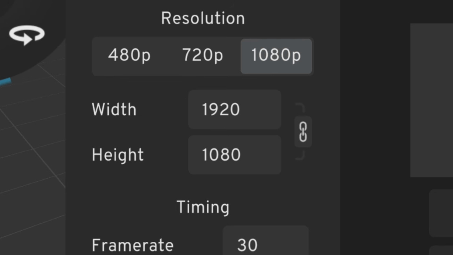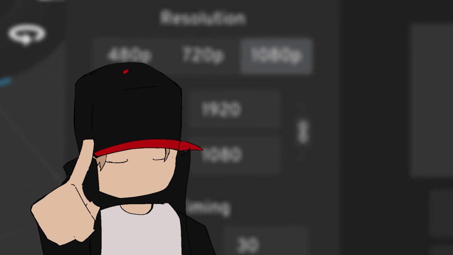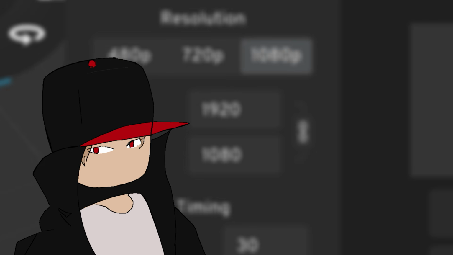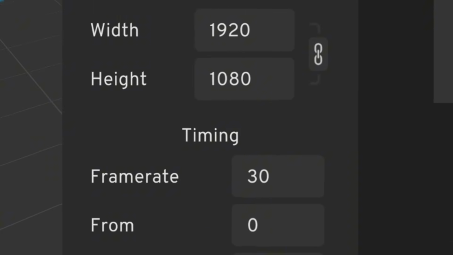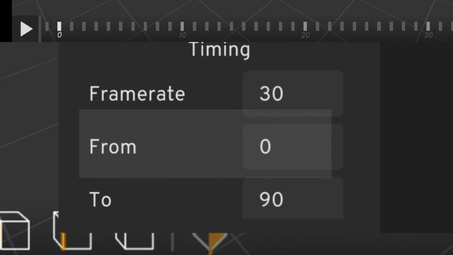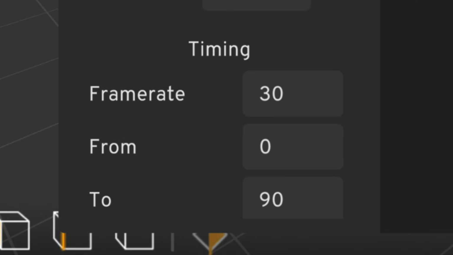If you want the best quality, then choose this. But keep in mind, if the project is large, then it takes more time to render. If less, then less time. Frame rate is frames per second. It is connected with this animation table. From the beginning of the animation, you can choose where the animation will start, to the end of the animation.